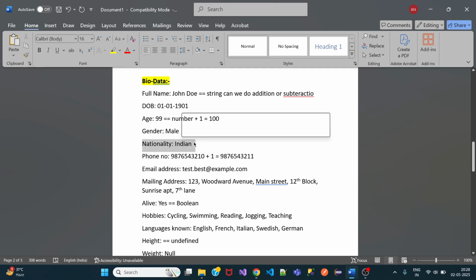We cannot add or subtract to a nationality. We cannot add or subtract to a phone number. We can completely change the phone number. We can completely change the nationality. We can completely change the email address, but we cannot add or subtract anything to it.